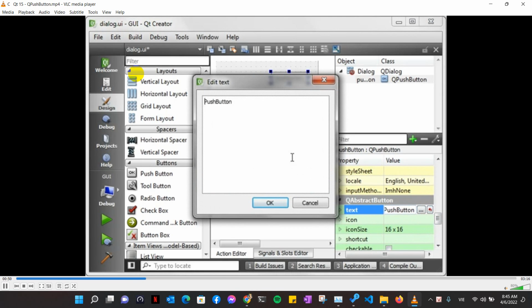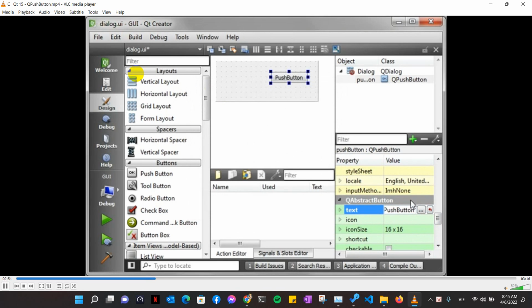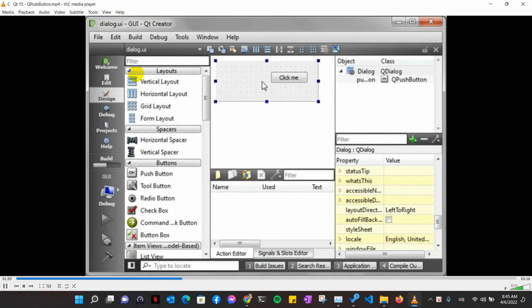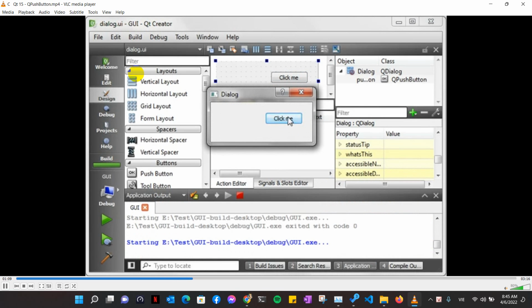One thing you should note is that you cannot do HTML formatting in the button. It's just the way the API is. So you can set the text here, or you can double click the button and just type it here. We'll just say click me, and let's save and run it. Now when you run this, you'll get your dialog with a button on it, and when you click it, ta-da, nothing happens. Why is that?